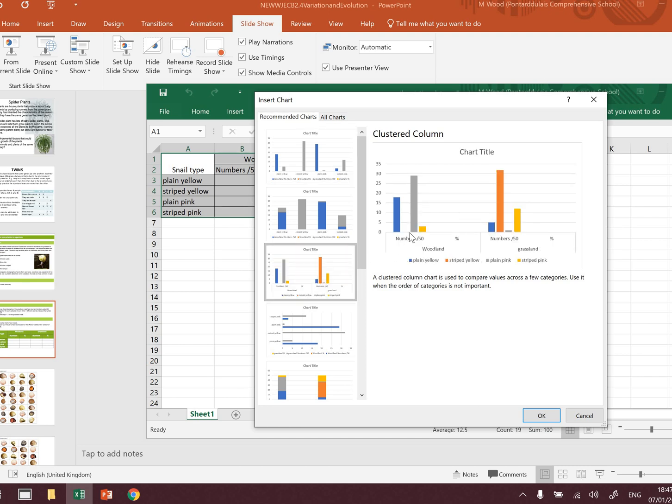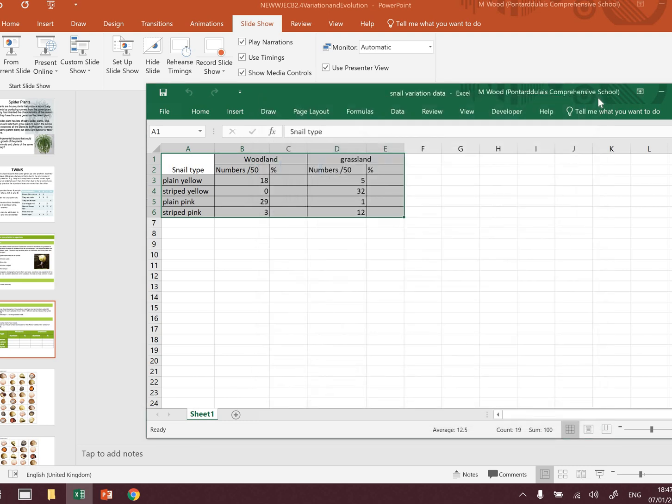So this graph is probably the best one to use, the clustered column. You've got the numbers out of 50 as well as the percentage. So you can have a go at creating your bar graph using Excel. You can take a photo of it, you can save it, you can print it off if you've got those kinds of facilities, and you can stick it into your book.